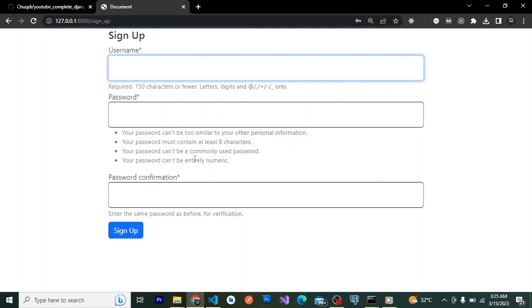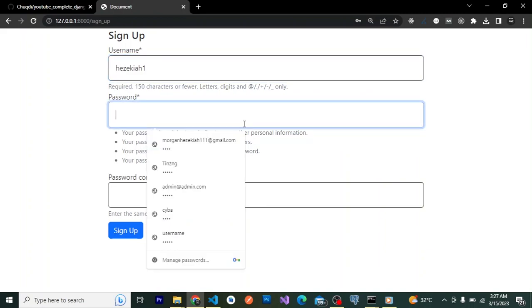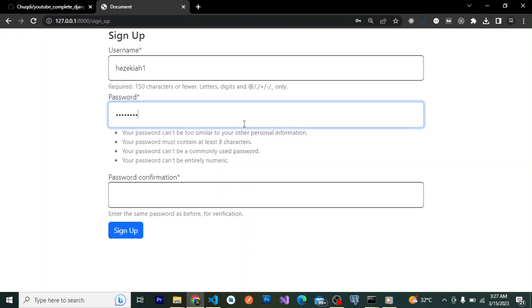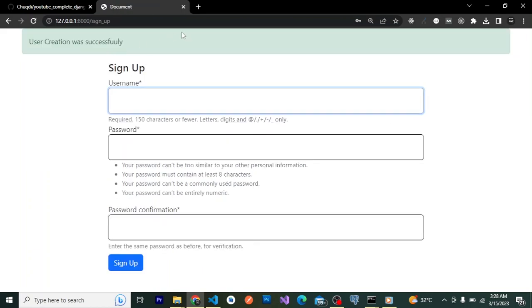So if we go to sign up, this is what we did in the last tutorial, just creating a user creation form, a Django user creation form where a user can sign up. So let's see how it works. It says username here. Let me use Hezekiah1. Then we enter our password. Let's say our password is users123. So we say sign up. You can see the message here, user creation was successful.